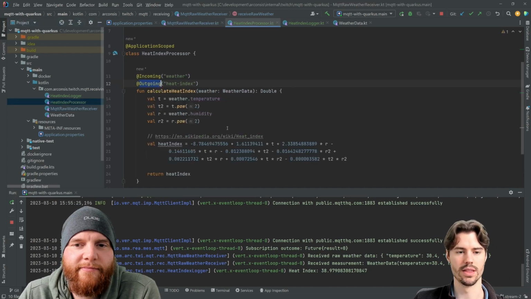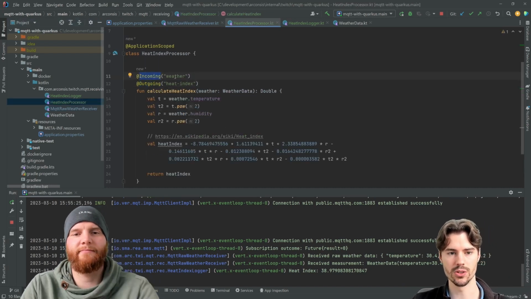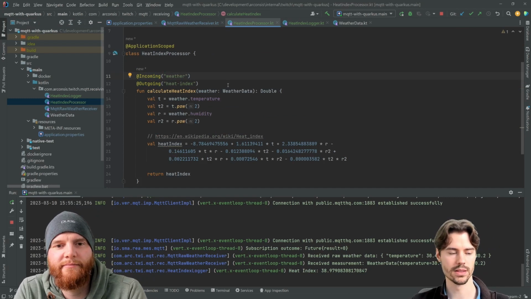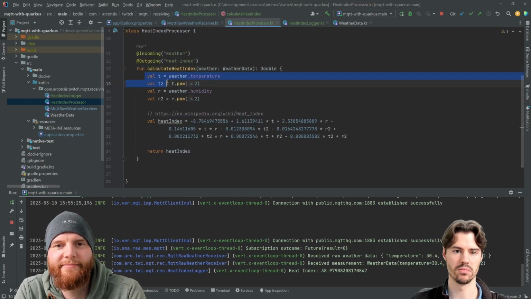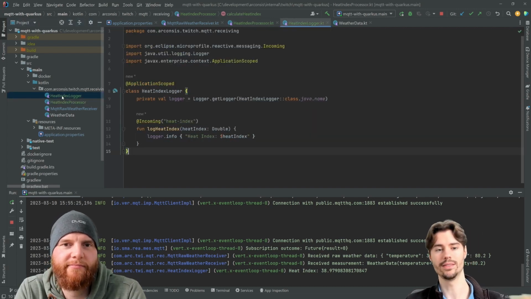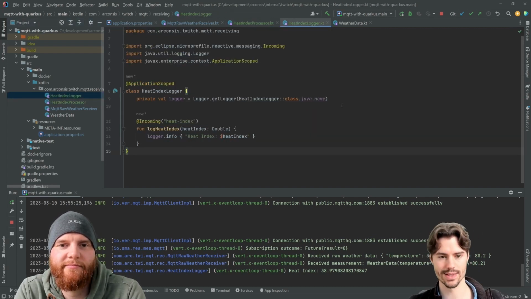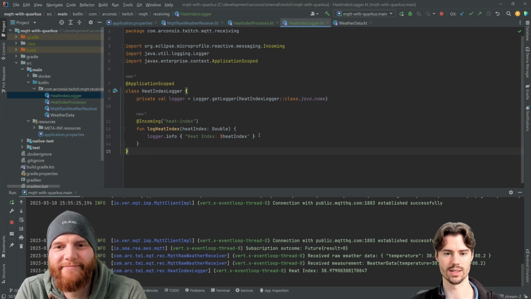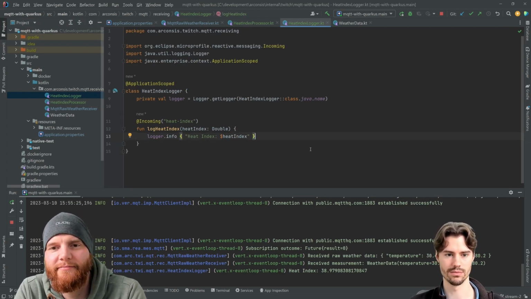This connector we can then, with at incoming, consume in the next class or the next bean. And here we do nothing else. We use this data to calculate something new and also publish the heat index to the heat index connector. And again, that one we can then use somewhere else. And in our case, we just log what we calculated.